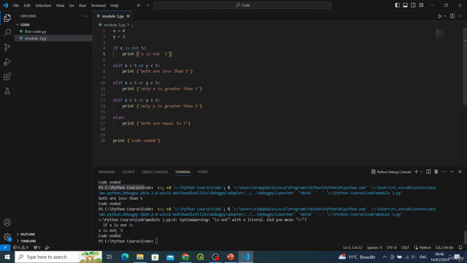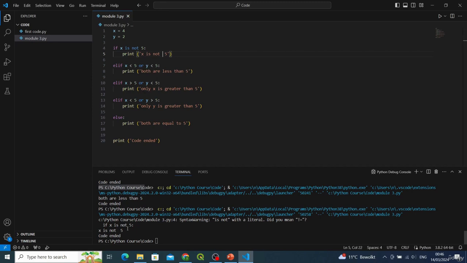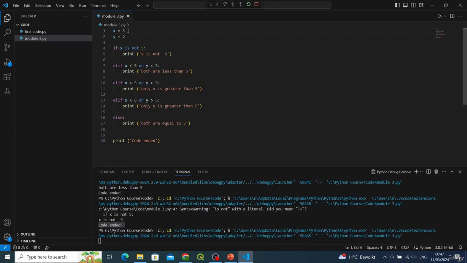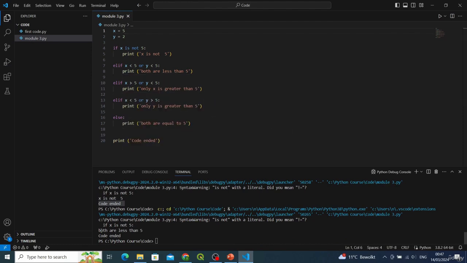In the code it says, okay, this is just a warning. We can just ignore this one. This is the output over here: x is not 5. Yes, x is not 5. So it just checks this one, executes this one. Now if x is 5, then it will skip this one and move on to the rest and check the conditions for these. So it says both are less than 5.